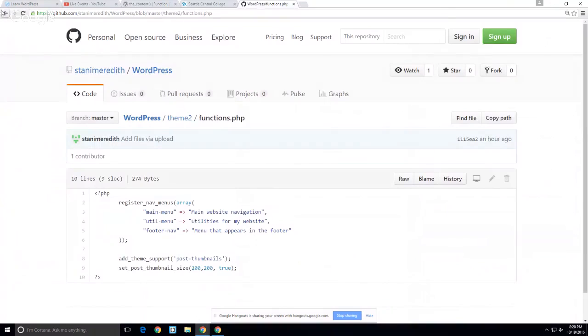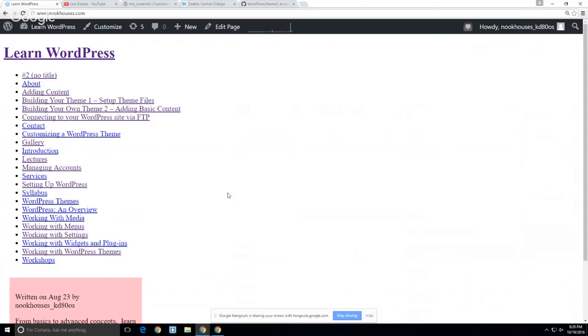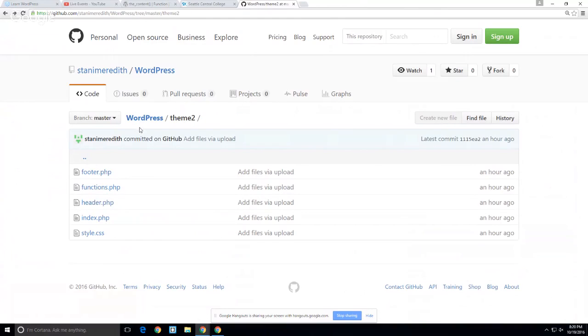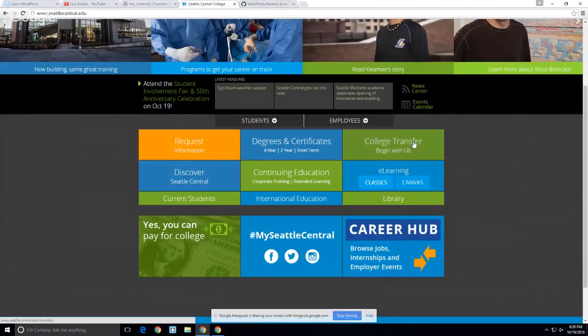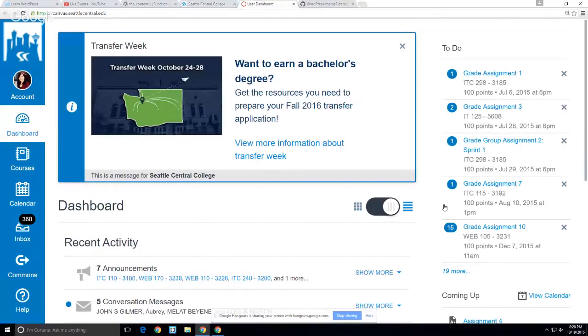So what you can do now, and I should add, the theme in GitHub has a little more than what we talked about, but you should be able to follow. So don't worry about the stuff we haven't covered yet, we will. We haven't covered splitting into header and footer, but if you'd like to try to make your theme look as beautiful as this one, then you can go to the Seattle Central Canvas and then go through the exercise of downloading this folder and then uploading it to FTP and activating it on your WordPress site, okay? So here is the starting point.